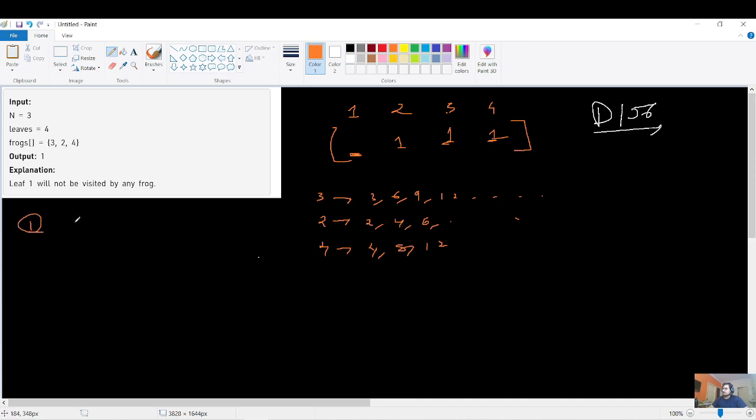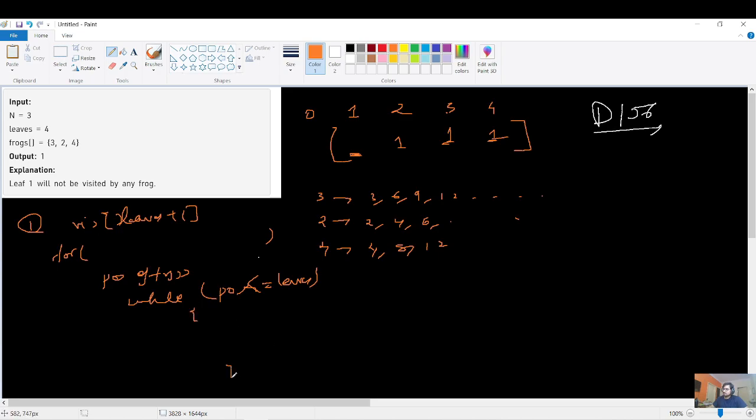What we can do here is maintain a visited array of size leaves plus 1, because the array starts from zero-based indexing. So if we need four leaves, we have to make an array of size 5. Then we will run a for loop for each frog, and for each position we will run a while loop, till the position is less than or equal to leaves. We will go in multiples of the position and check if visited of position is equal to 0, then mark it as 1, and keep incrementing.